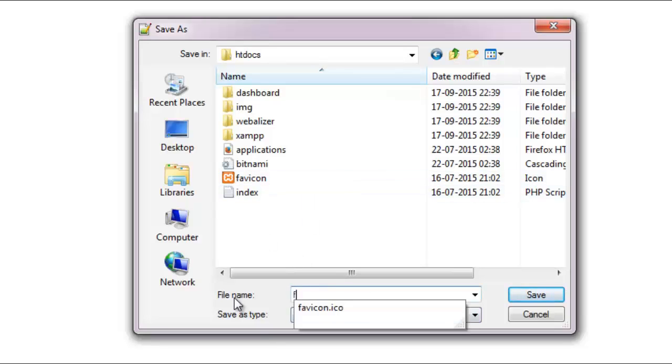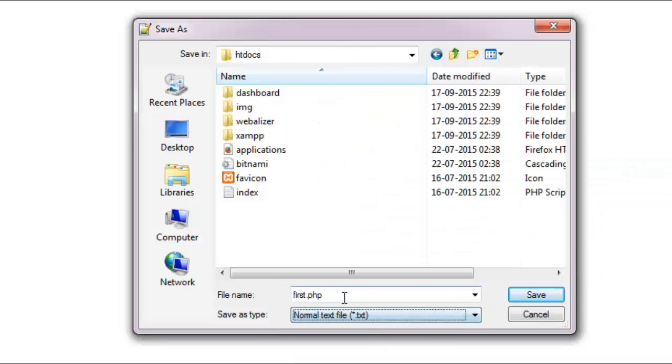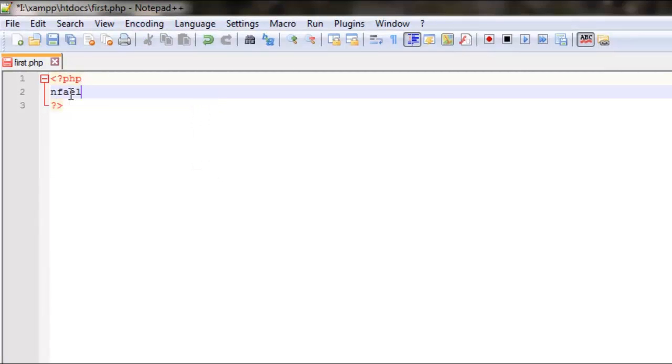You can give it any name you want. I'll just call it first.php. Make sure you type .php in the end, or find PHP in this long list, which takes a lot of time. So just write .php and click on save. Now as soon as you do that, the text is highlighted here. If you write anything else, everything will be highlighted in different colors. The blue ones are valid PHP commands, right? And the black ones are the additional text which we type. So it makes this a whole lot easier.